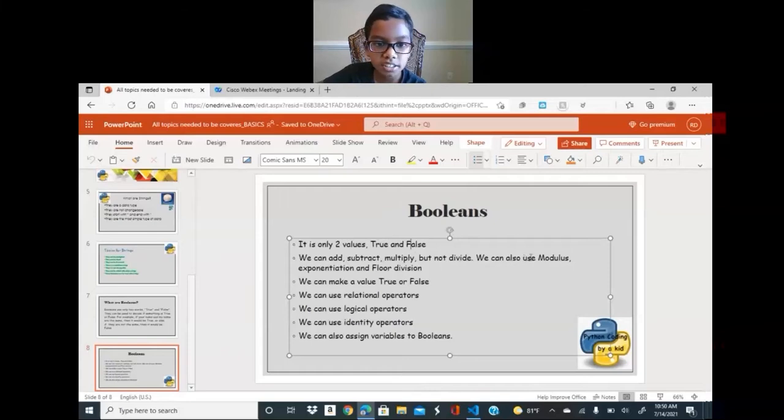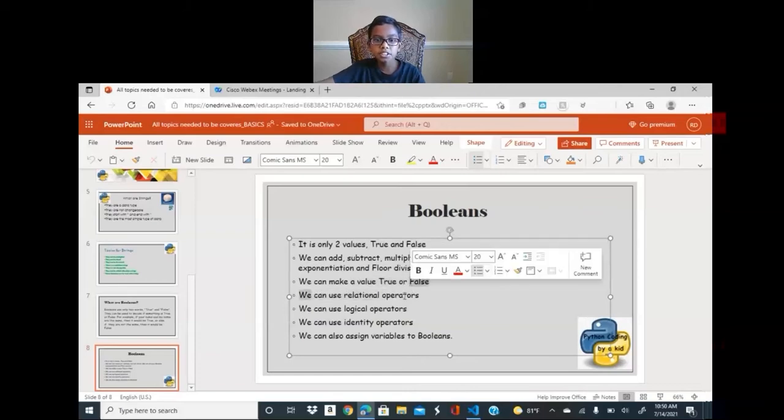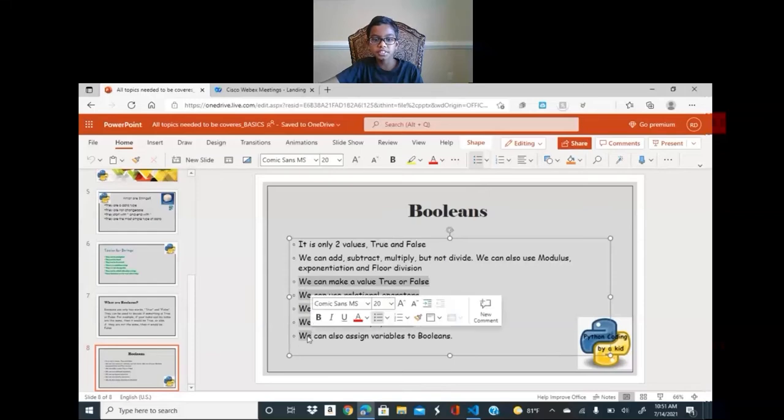We can also use modulus, exponentiation, and floor division. I will show you what these are when we start. And then another one is we can make a value like true or false. We can use relational operators, which is like how you can relate, and then we can use logical operators. We can use identity operators. We can also assign variables to Booleans, like for example name is equal to true, and we can print. And by the way, there are a lot we can use.